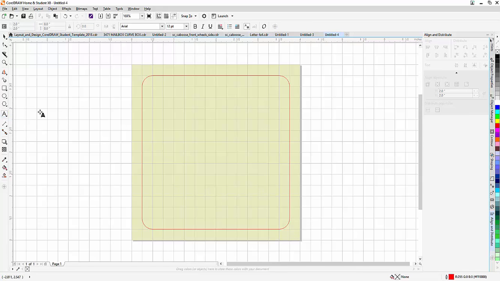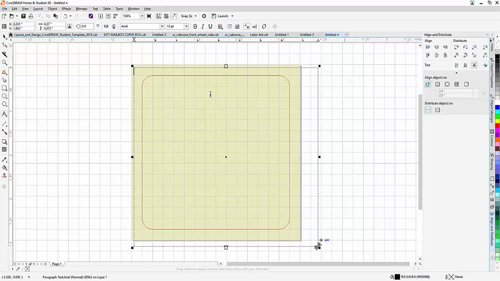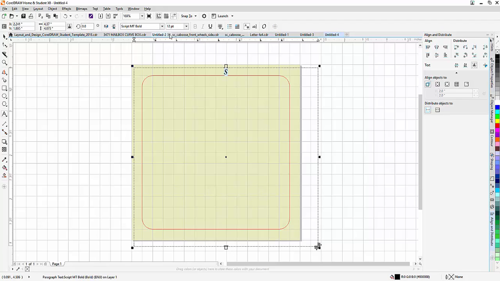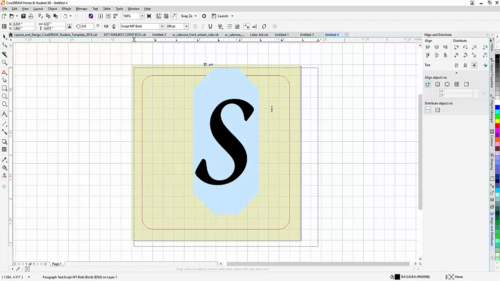So I'm going to go to text tool, and I'm just going to draw a big old text box here that we'll center later on. I'm going to set my text to centered, and I'll type S in there for my last name, and then I'll pick a font I like. So go down through and pick something that you like. So I'm going to try the script font here. I'm going to make it pretty big, and I'm going to place that out here.